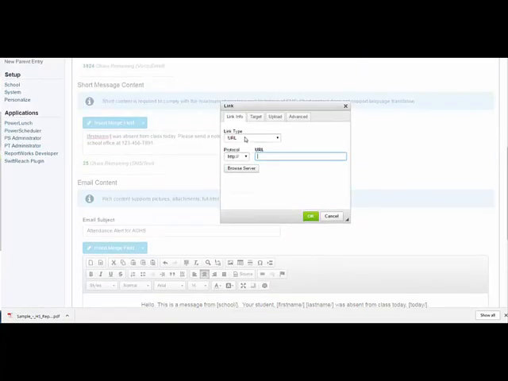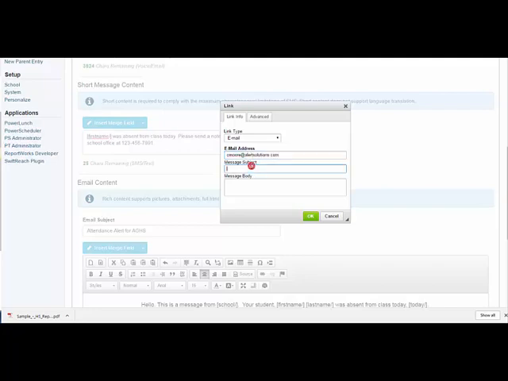You would change that link type from URL, which is the standard, over to email. When you change that link type to email, you can include an email address for the recipient, more than likely your attendance clerk. Place a message subject within, my student's absence, and the message body. This is with respect to my student.